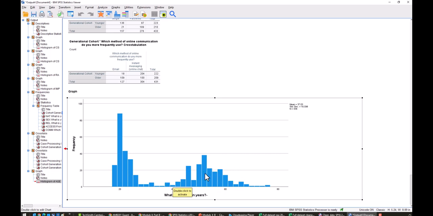And you can think about why that might be based on the nature of the people collecting the data and who they might have sampled. So something like that would be really important to comment on in your report. So you might produce a table or a graph like this and then comment on that.